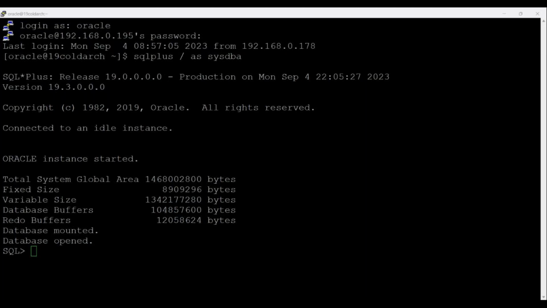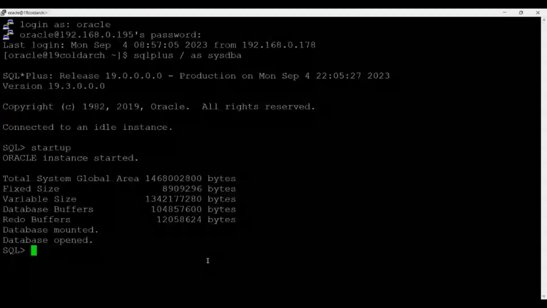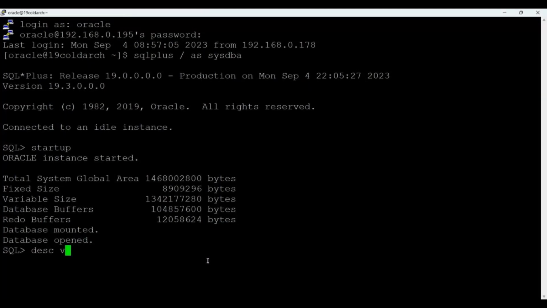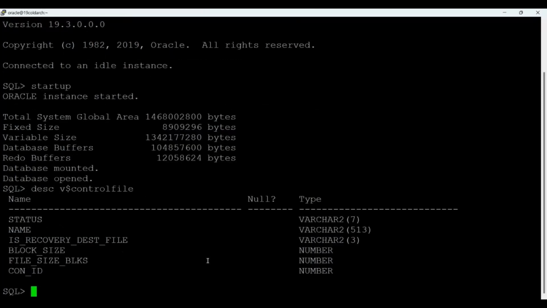So the control file of an Oracle database is created at the same time as the database creation happens. By default, at least one control file is created during database creation. So let me check how many control files we have. There is a view, describe v$controlfile. So this is the view. From there you can check.